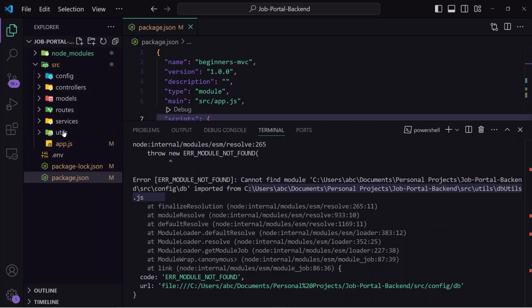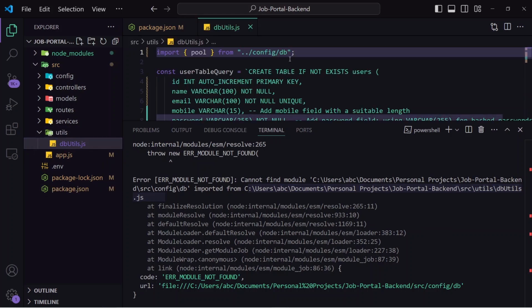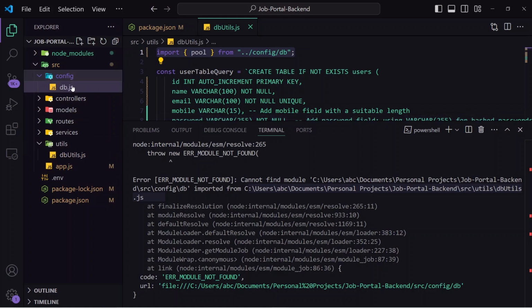So let me just go there, utils dbutil.js, and here you can see this is my import, and inside config I am having a db. Still I am getting this error.